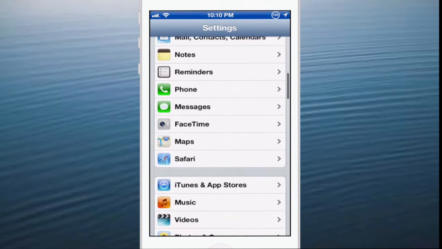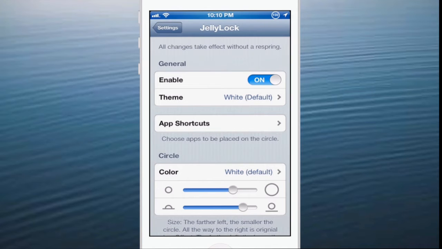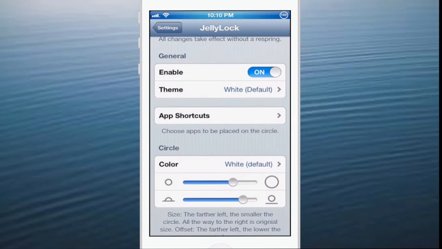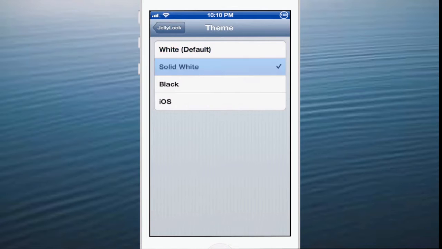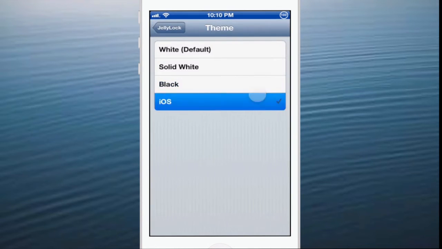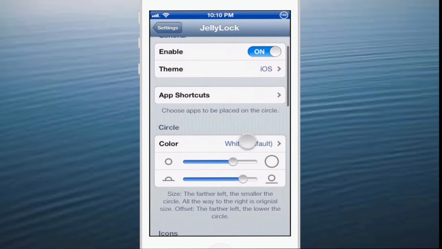Now let's go to the settings and see what settings there are. There are many things in Jellylock, and let me note that all the changes you make here are without a respring. You don't have to respring. The first thing you have to do is enable, and then you can set the theme: solid white, black. Let me set the white, the black one. Look at that, that's for iOS.